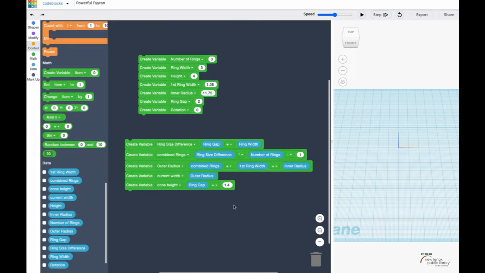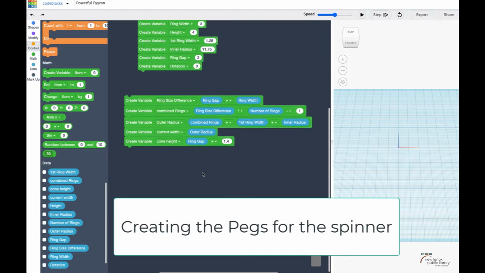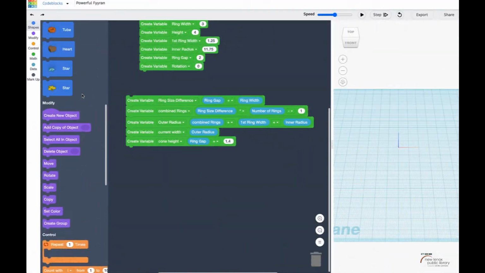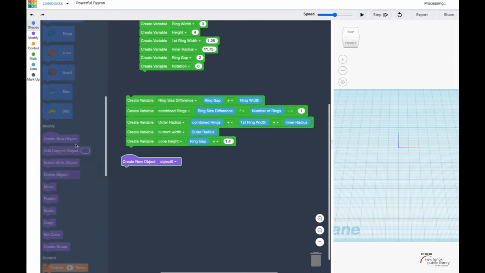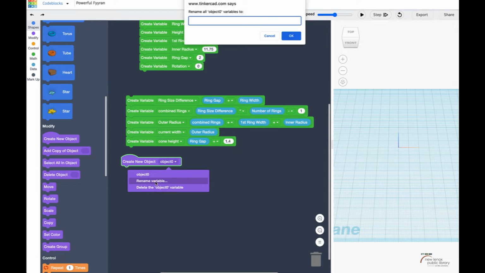Now that we have all the variables done and the math inserted, we're going to start with creating the pegs and the cones. And those are the little pieces that help the gyro spinner spin. So if you have any confusion about that, that's what I mean by pegs and cones. So now we're going to go and create a new object. It's in the modify section, create new object. And then we're going to rename it as pegs.